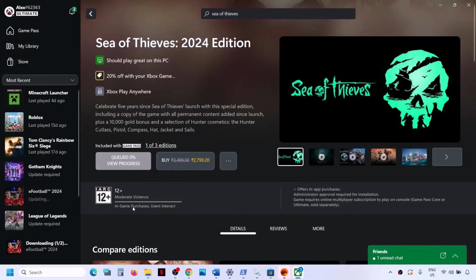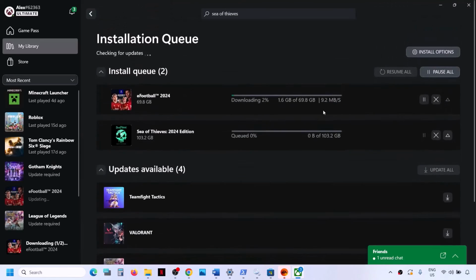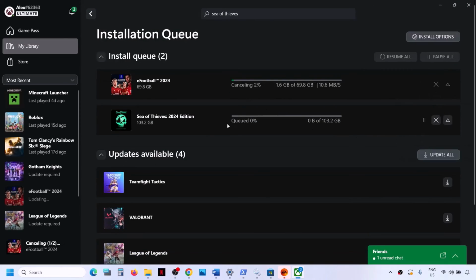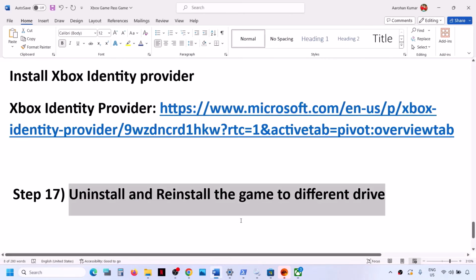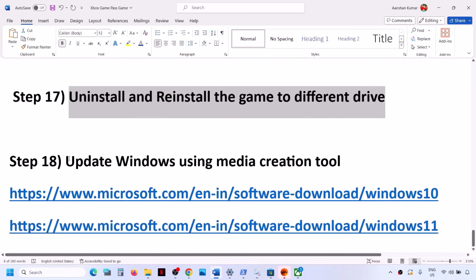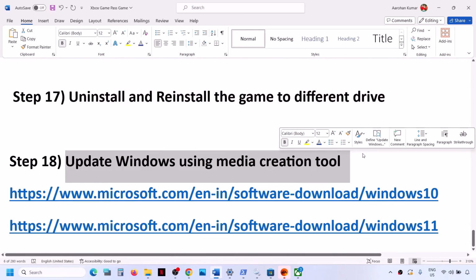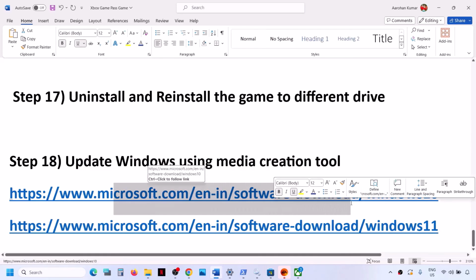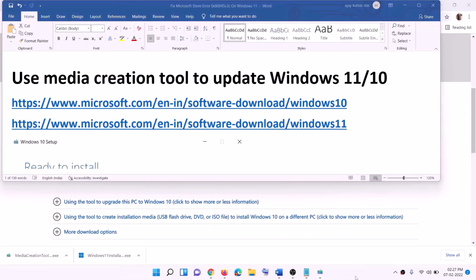And once the installation is complete, you can launch the game and then check. So I'm installing this game. Once the installation is complete over here, now you can launch the game and then check. Now the next step is to update Windows using media creation tool. So if nothing is working, you can update your Windows 10 or 11 using media creation tool.